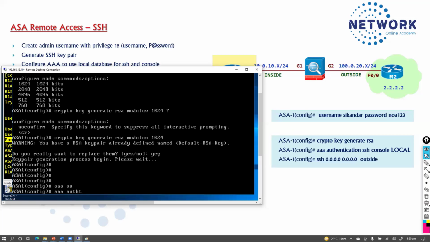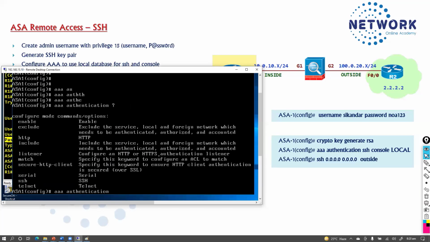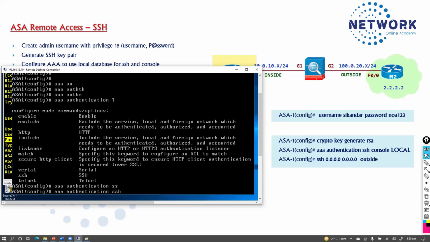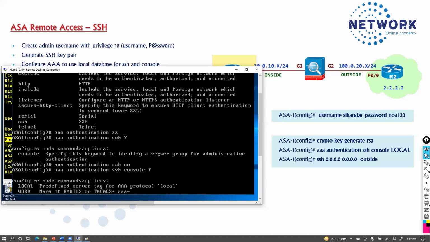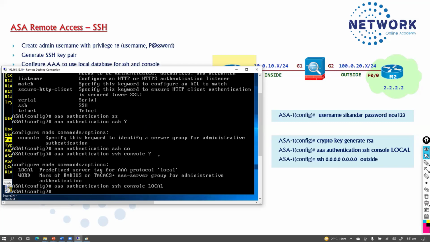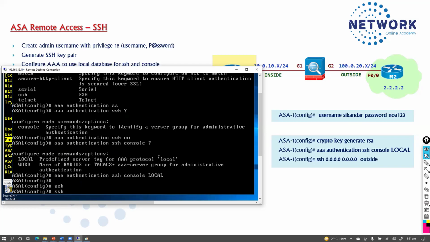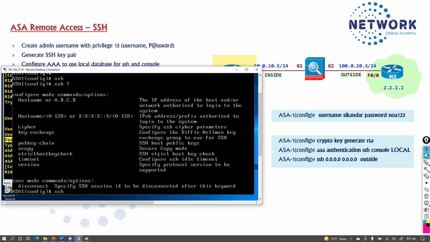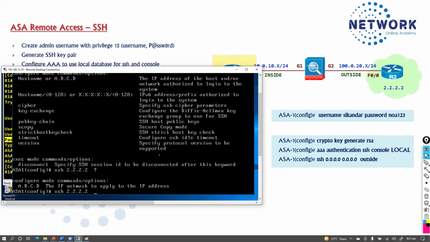And then we need to tell authentication should be enabled for SSH, and then it should be enabled for local. You can see the local keyword we need to specify if I'm using the local server in capitals. And then we need to tell SSH should be enabled from which subnet. So I can be more specific. I can even say a specific subnet, let's say 2.2.2.2. It should be allowed for this IP only.